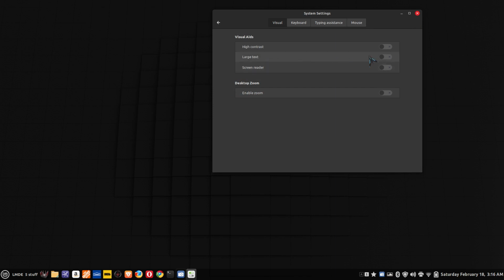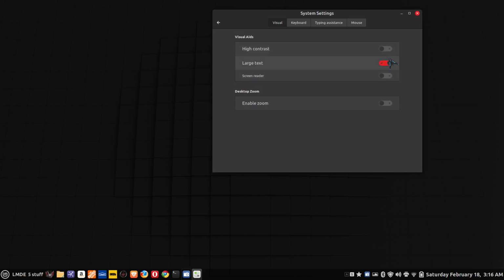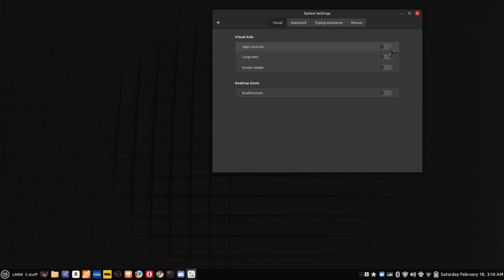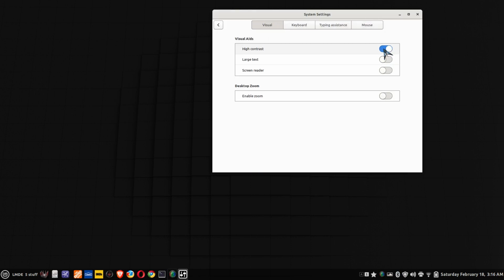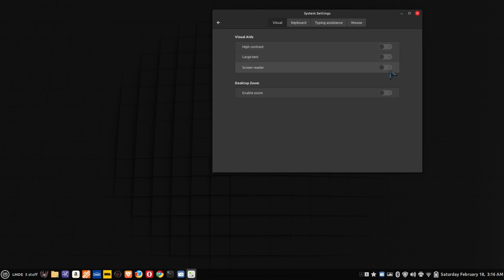Accessibility issues, large text you may be interested in, seniors may be interested in, high contrast maybe. It's a little blaring, isn't it? I'm not going to scare you by turning that on. So it's like a computer voice trying to read to you.